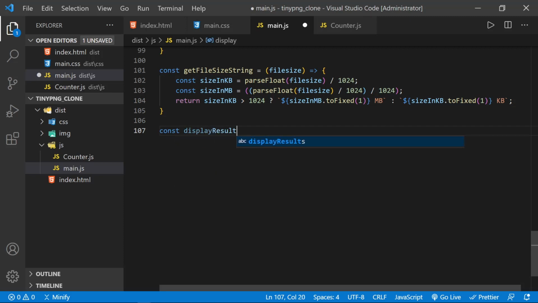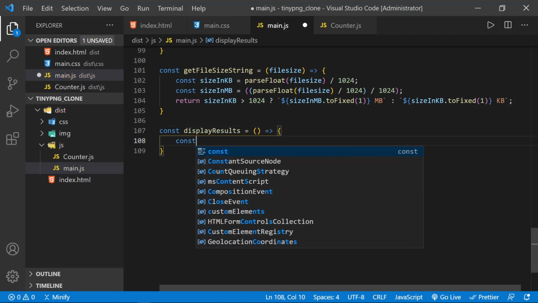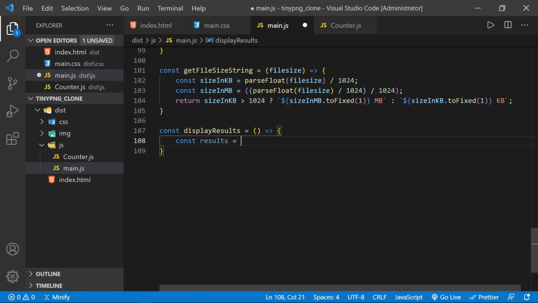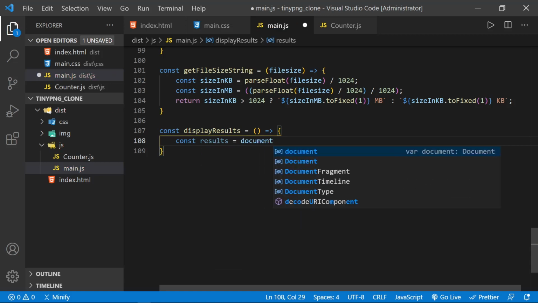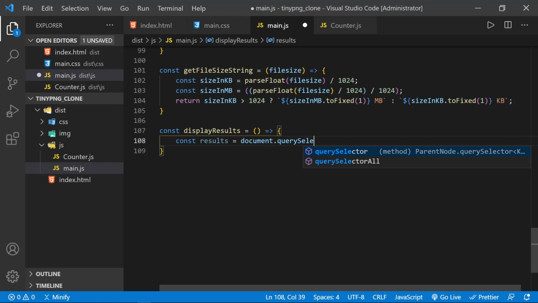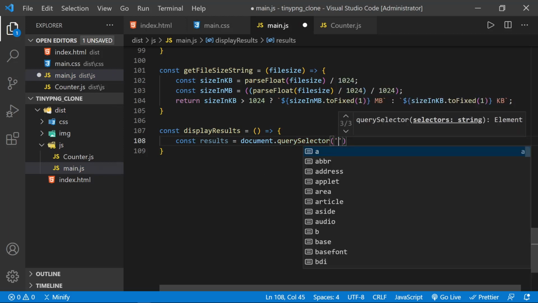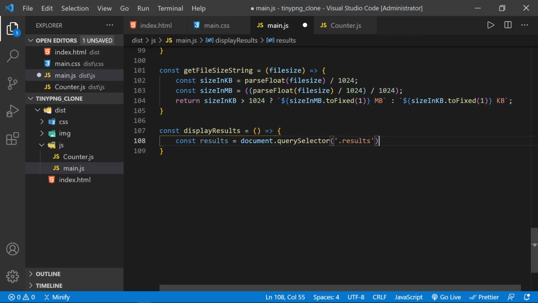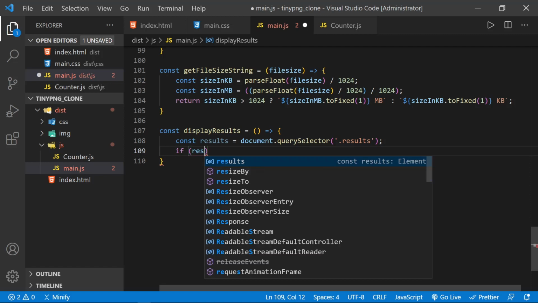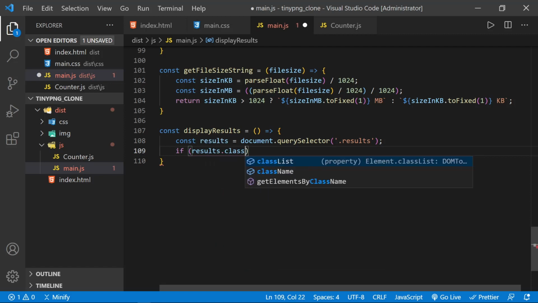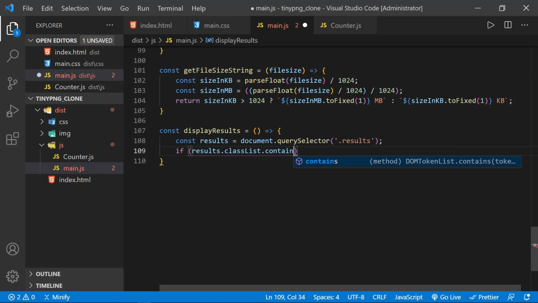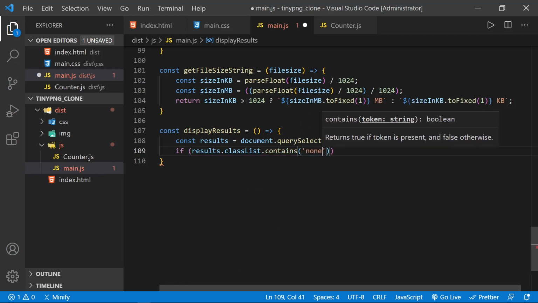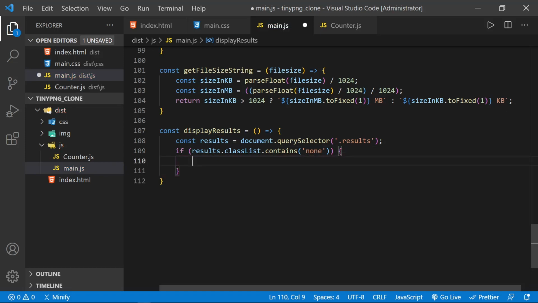Okay, let's scroll up for a little more room, and we need to define our display results. It's a very simple function, has no parameters to receive. So we define our results, which is that second section we added to our HTML that is the parent for the unordered list. It has the class results. We just use a document querySelector, not querySelectorAll, we just expect the one. And then if results.classList.contains, and we're looking for the none class that we did put on that element. So it should be there when the application loads.